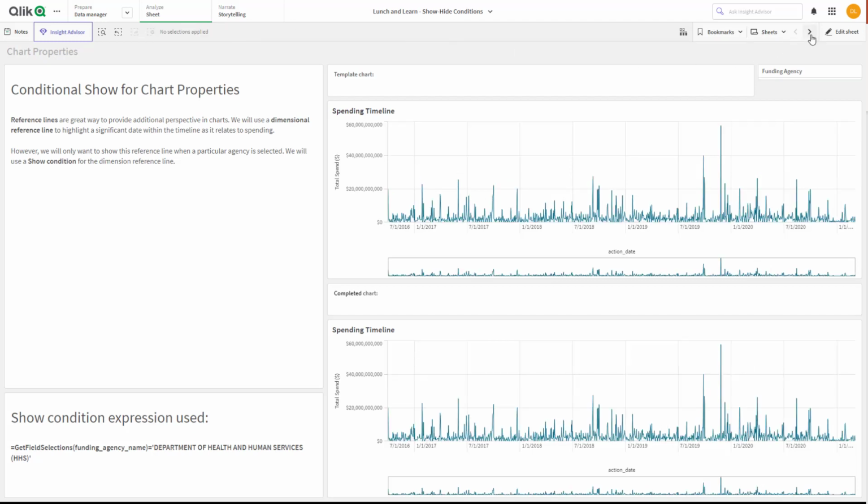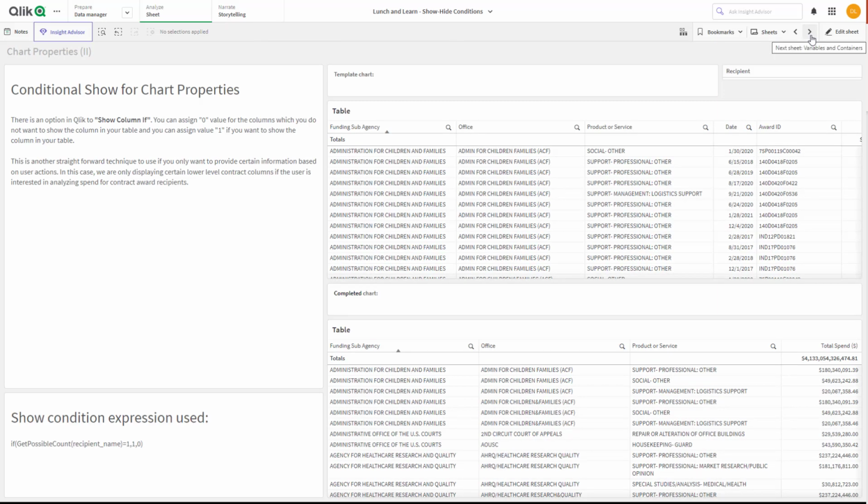We're going to do one more example of a conditional show for a chart property on the next sheet here. In this case, we're going to use the show condition for columns in a table. This is another pretty straightforward technique, where essentially you provide just a certain amount of information based on user actions. You can assign a value of 0 to a column with your condition, which means don't show it, or 1 if you do want the column to show.